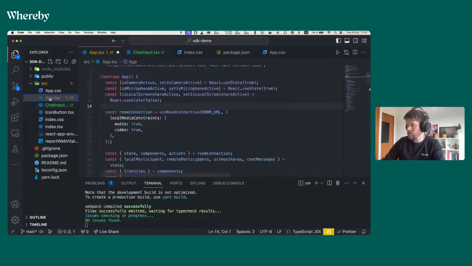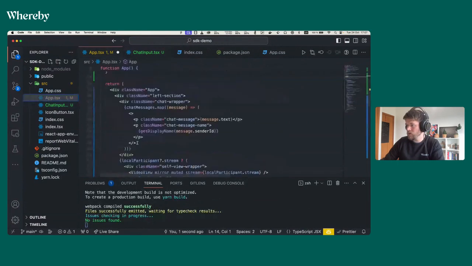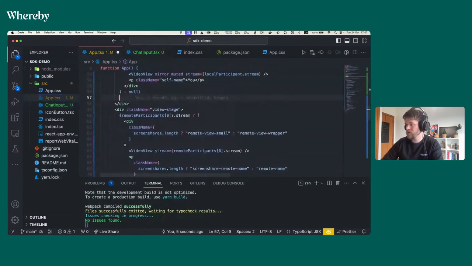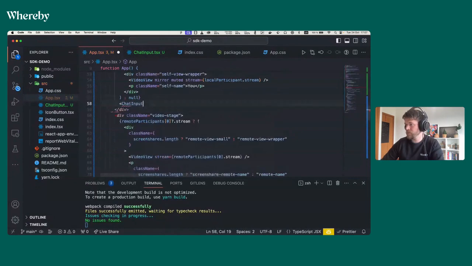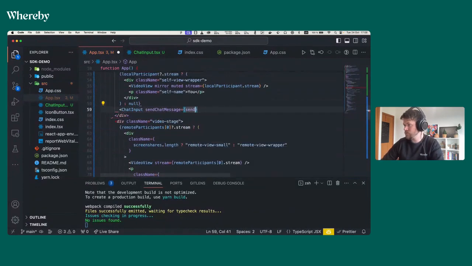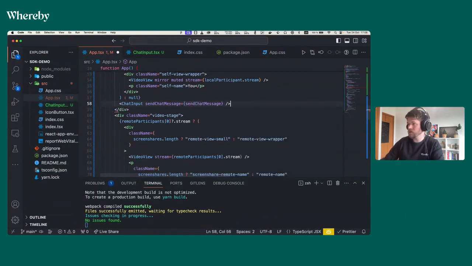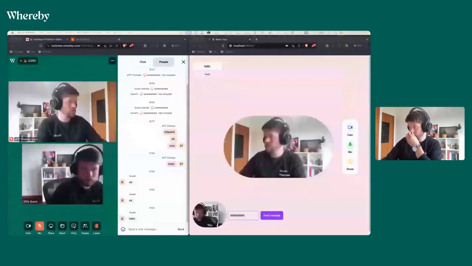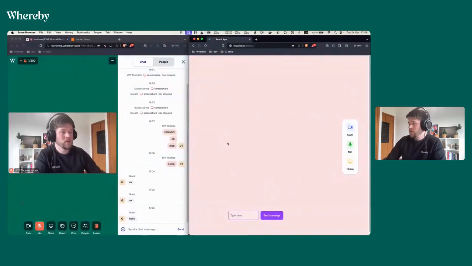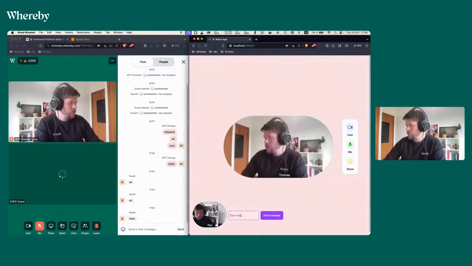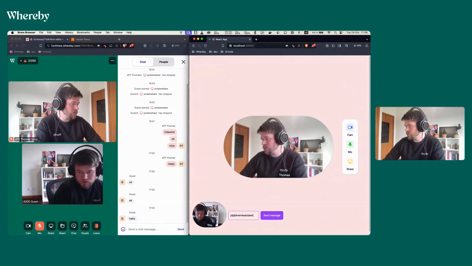And now we can import it here. ChatInput, and it takes sendChatMessage. Oops, sendChatMessage, and that should be it. Let's see, refresh. Now, okay, so now I'm typing, there's no re-renders.